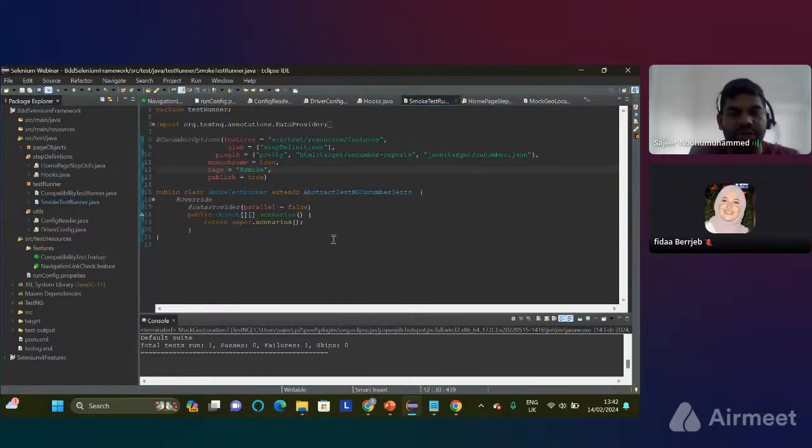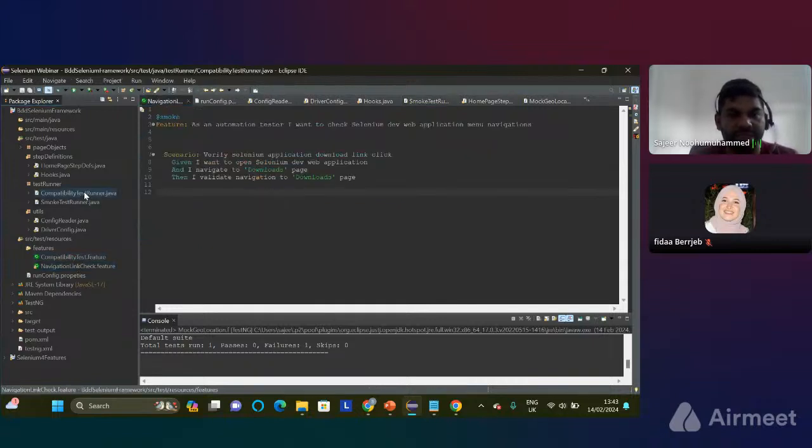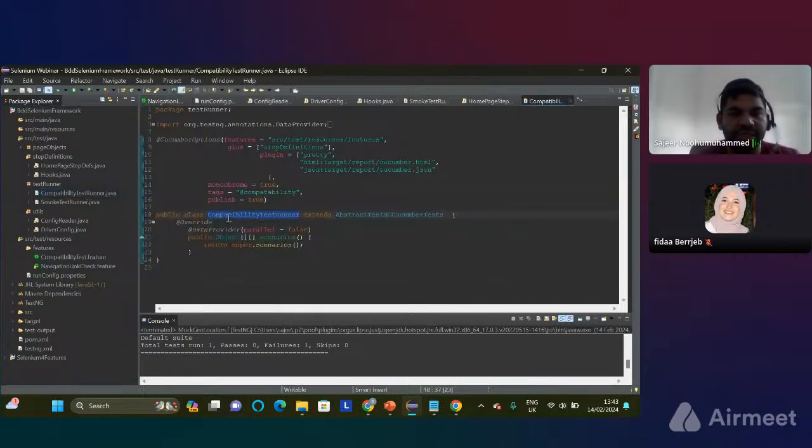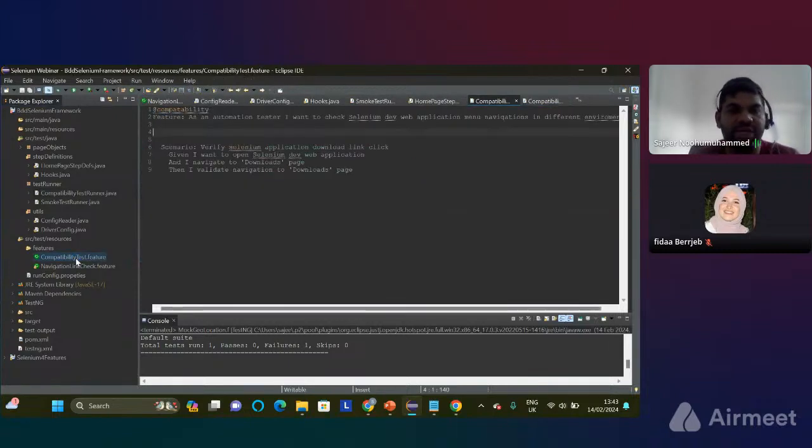If it is running as a desktop, we just need to ask. I have used a TestNG runner. Normally people use JUnit or TestNG, so I just used the TestNG runner for this. I added the scenarios and added a tag as smoke. And there is a compatibility test runner also. This will just run the compatibility tag, so it will run this feature. I added the same feature only, but if you want to elaborate, we can elaborate those features as well.